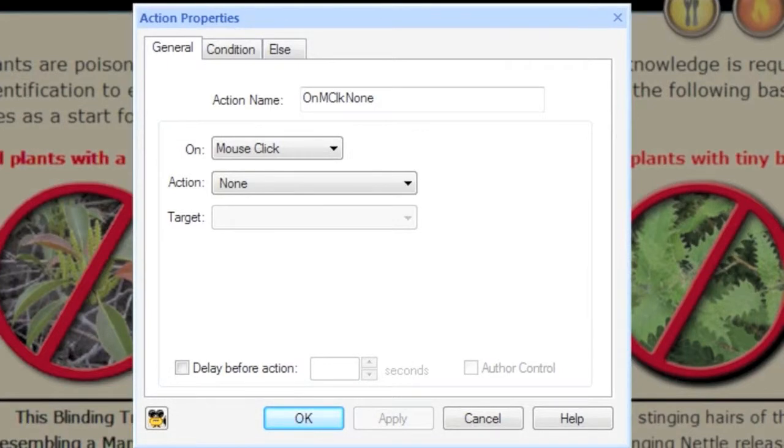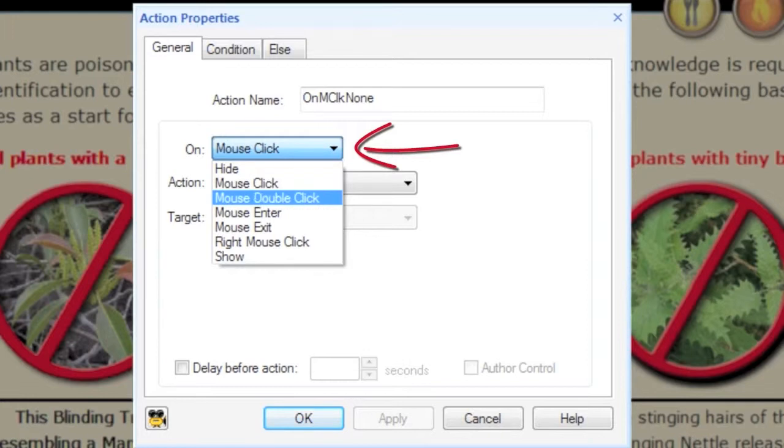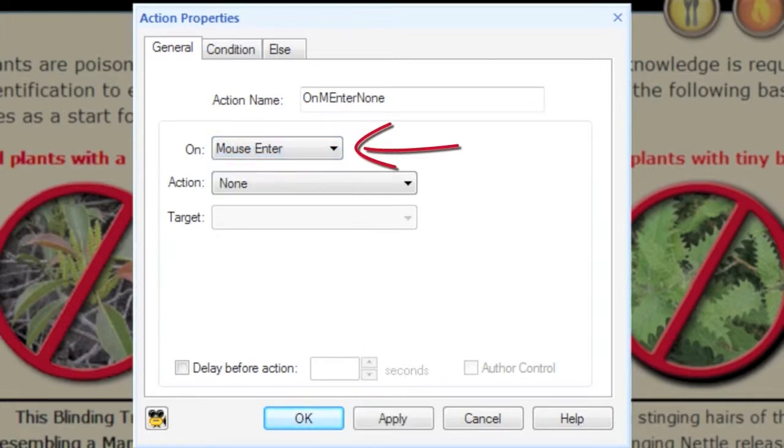Each action is comprised of a trigger, the action that should occur, and a target. The trigger determines what will execute the action. In this case, it refers to how the user must interact with the image to which the action is applied. For example, on mouse click means the user must click the image to execute the action, while on mouse enter means the user's cursor must enter the image for the action to be executed. Select the trigger you want to use for the action.